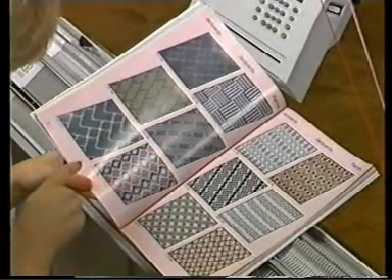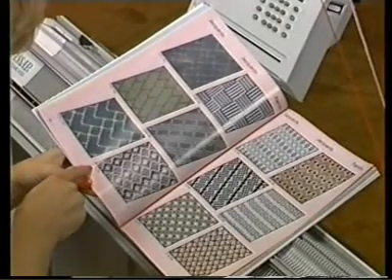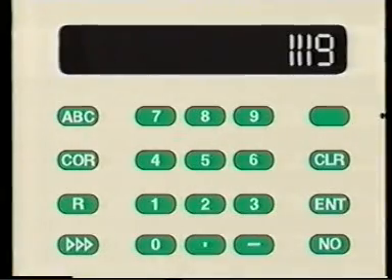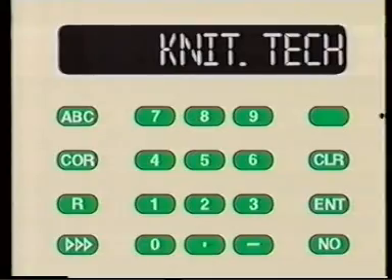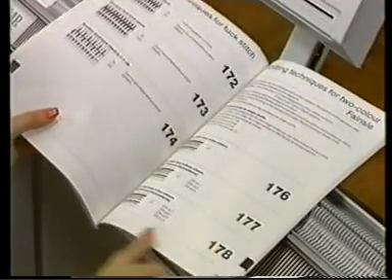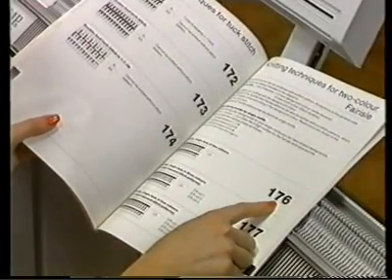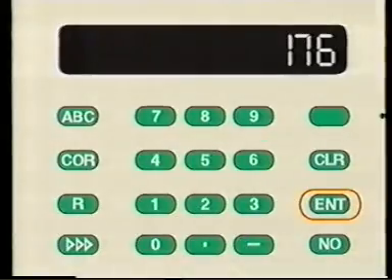For this garment, stitch pattern A is number 1119 on page 46 of the pattern book. Press 1119. Press Enter. Is the pattern to be altered? Press No. Which knitting technique is to be used with this pattern? The knitting techniques are shown in the instruction manual. For this practice piece, use number 176, found on page 155 of the instruction manual. Press 176. Press Enter.